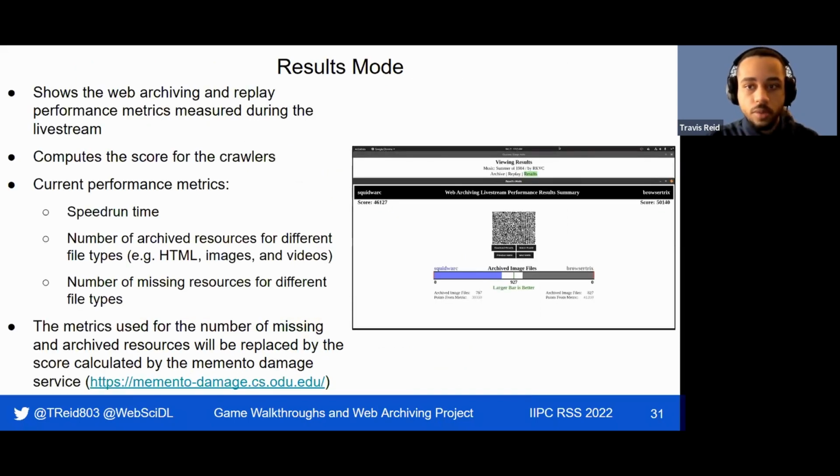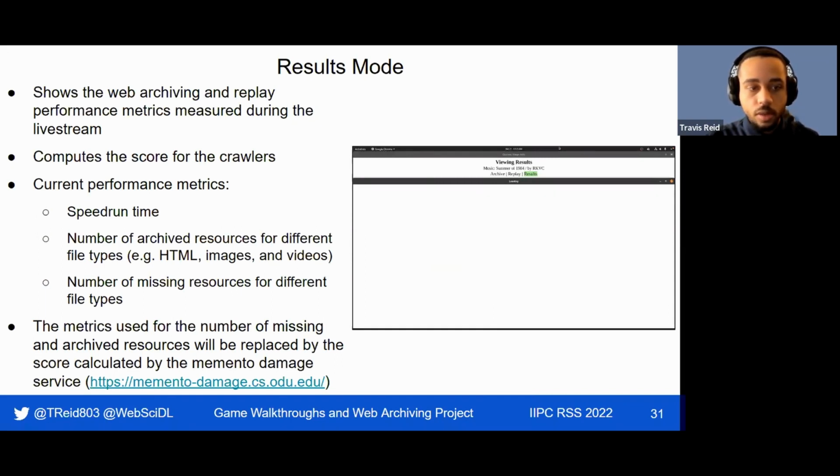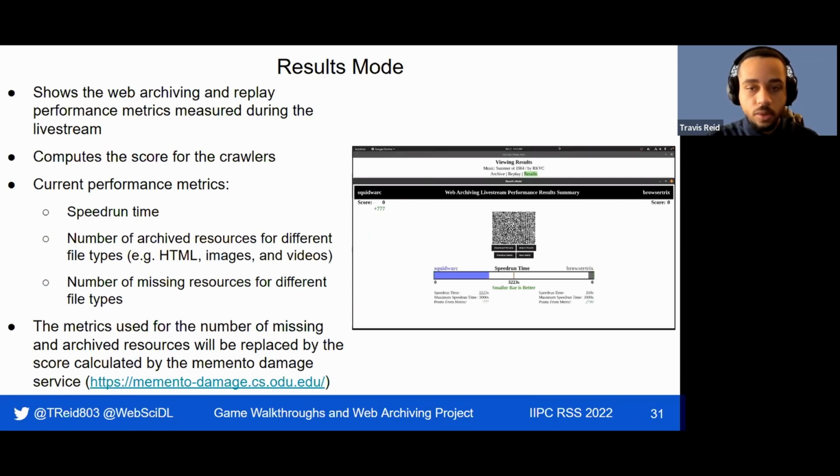Okay, for results mode, this shows a summary of the web archiving and replay performance results, and also computes the score for the crawlers. Currently the performance metrics that we use are the speed runtime, the number of archived resources for the different file types, and the number of missing resources for different file types.